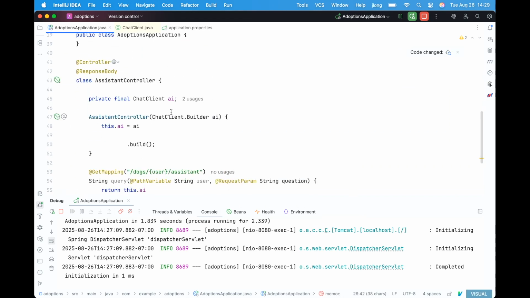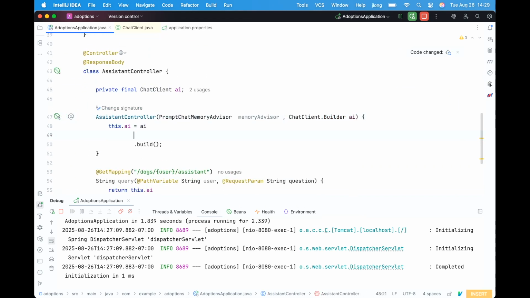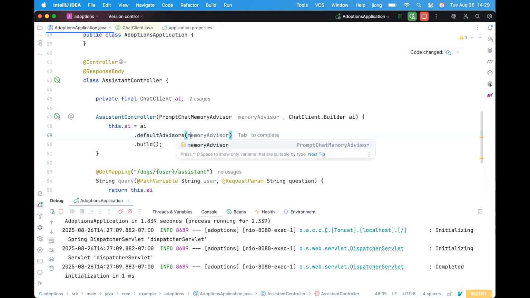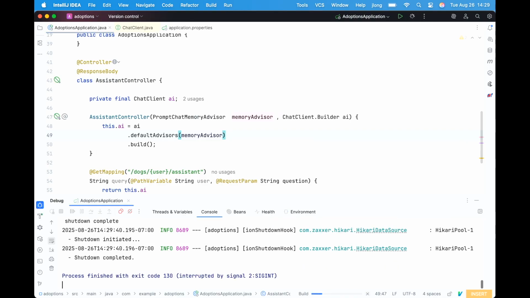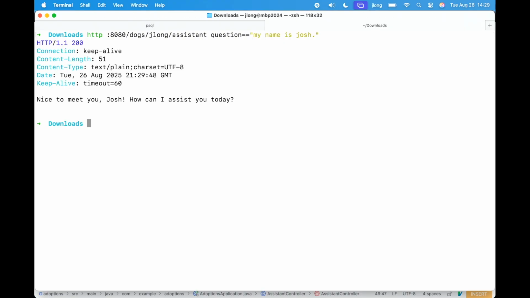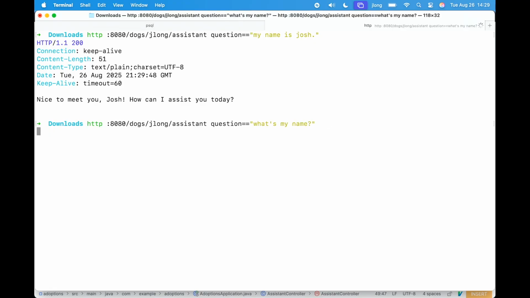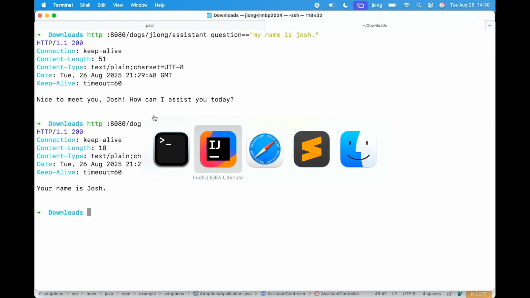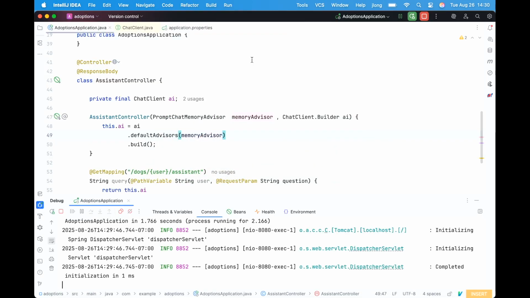Let's inject that over here, okay? And I'm going to use that as our first interceptor, our advisor, rather. So we add that. And now we can try reloading, asking the same question. Let's say, my name is Josh, right? Nice to meet you, Josh. How can I assist you today? Fantastic. Okay, what's my name? Your name is Josh. It remembers me. Relationship restored. So much better now, right? We've got chat memory, and that's being managed in the SQL database, running behind the scenes.